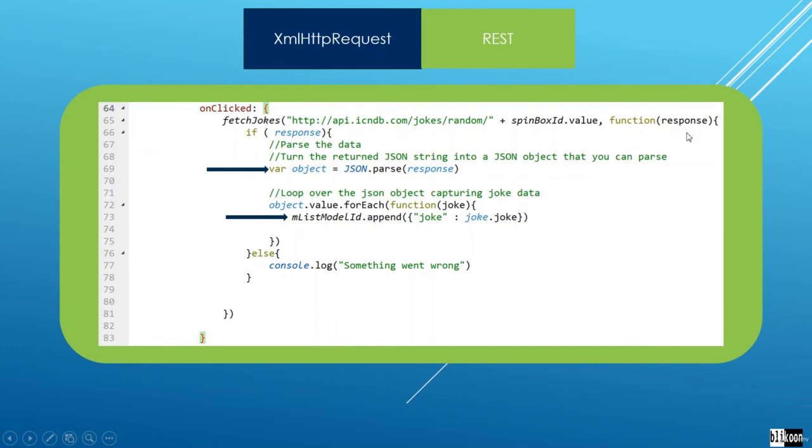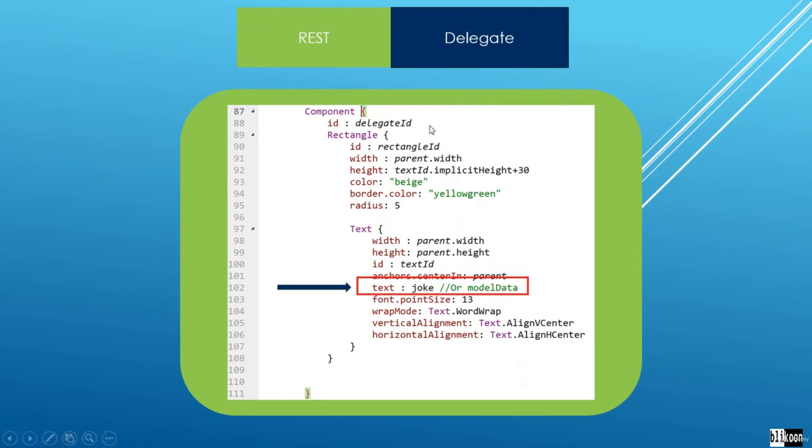We get the response. This response is going to be JSON data. So we want to parse the JSON data into an object. This is what we do here. After we get the object, we loop over it, capturing the data that we want. This is also going to be some kind of object. We are basically capturing the data that we want and stuffing the data in a list model like this. The thing I want you to notice is that we are passing in a JSON object here, and this thing that is in quotes is going to be our role. And we are going to use this in our delegate to capture the data that we show in a list view, which is what we're doing next really.